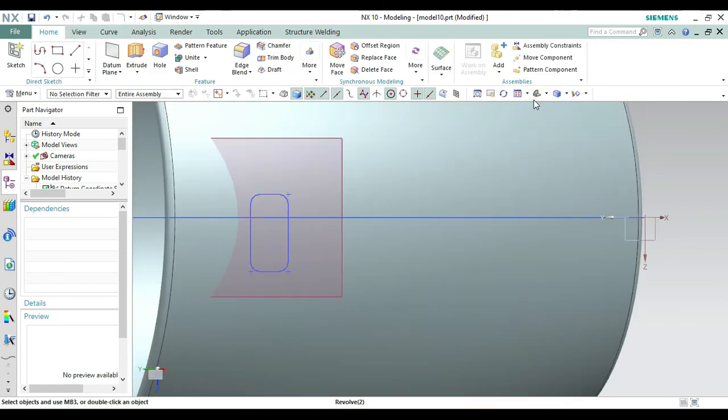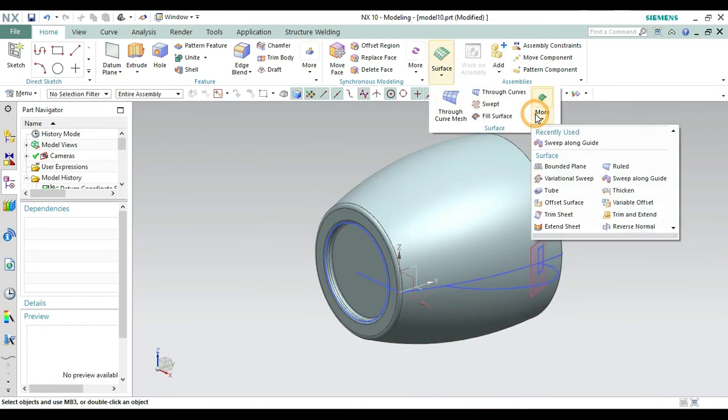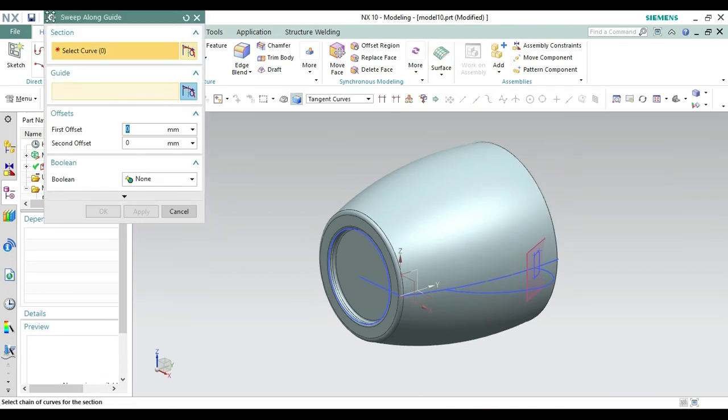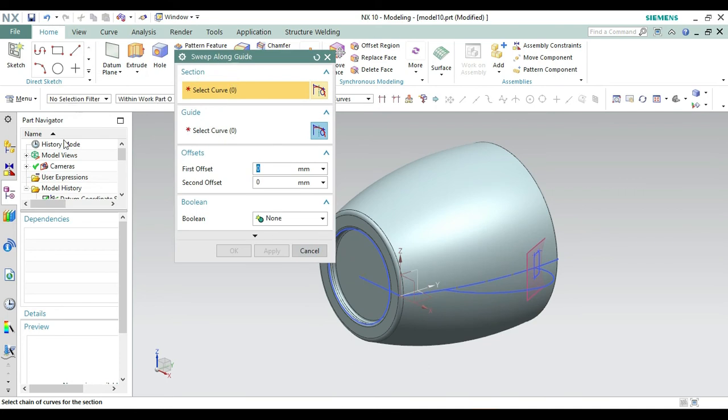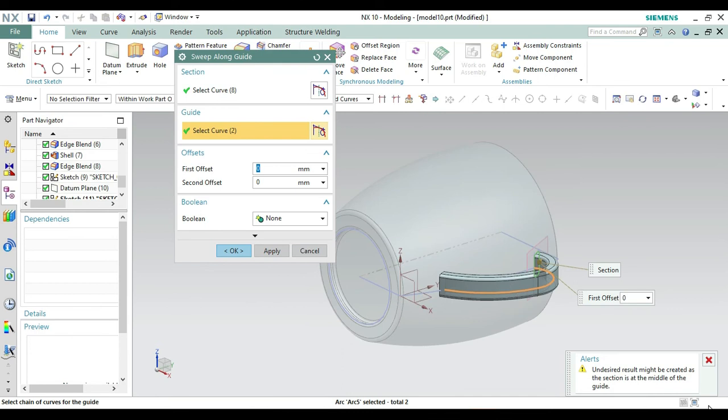Now again go to isometric view like this one. Now from here select more, go to sweep along guide. It will sweep a 2D profile along the guide. Now select a curve. It is not looking here, so make it from here and select the sketch 11. Like this one. Now select a guide, take this to these curves. The guide should be this. Now wait, it is creating. Now we can see it might be created. Now make it okay like this one.